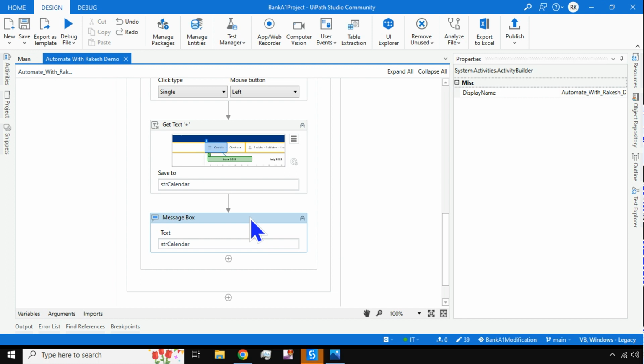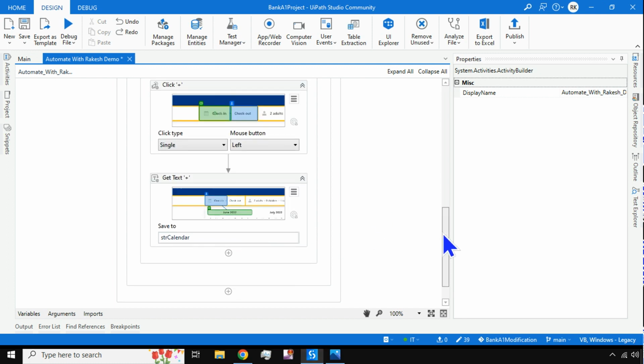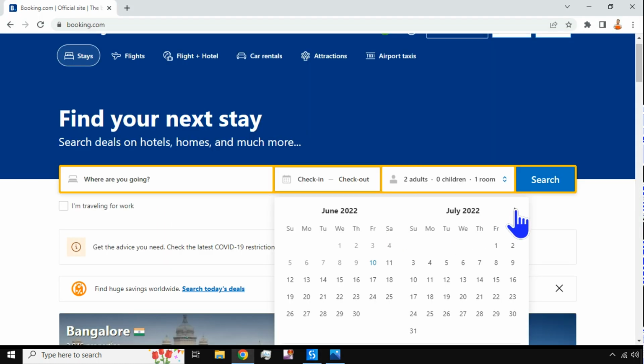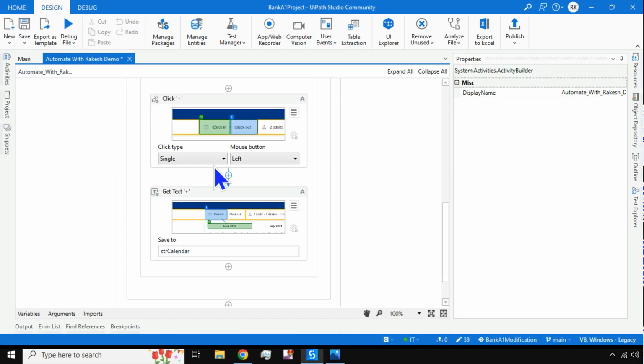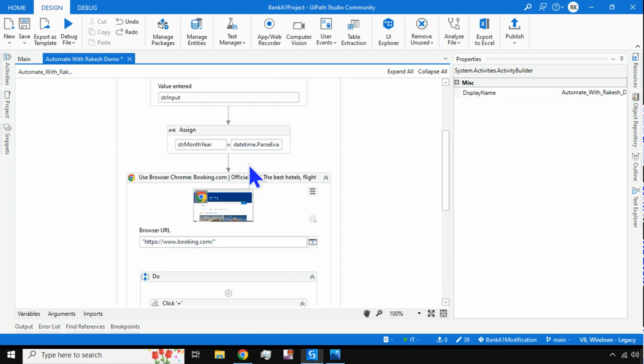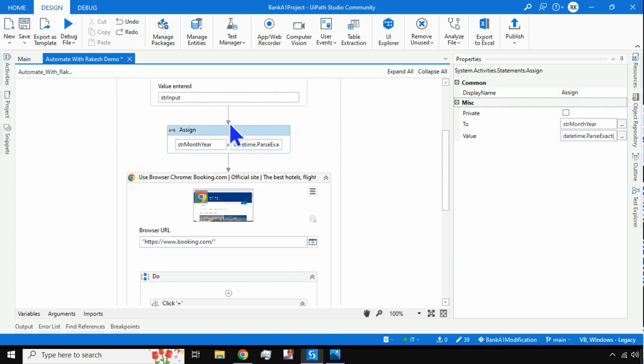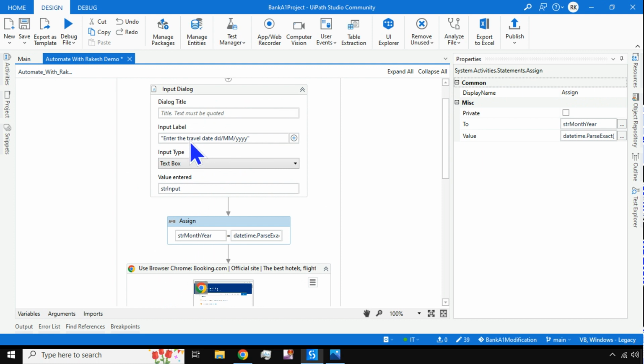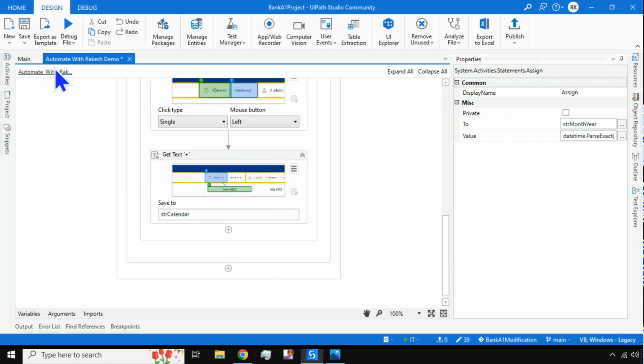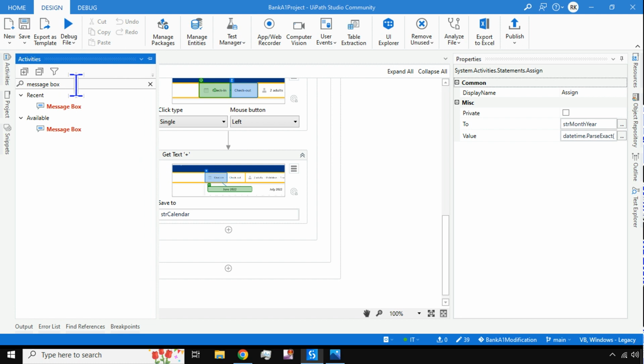So let me remove the message box. Now here is the trick. How can I really, because whatever month the user is going to enter, I should be able to navigate to that page by hitting on this, right? This should click until it matches the name. So what we have done just before that, we have got the string month year value from the user input, right? This is the user input, and from here we are converting that to a specific format. So what we will do, we'll put a condition. Which condition? You can use multiple different conditions. I will go with a while condition.